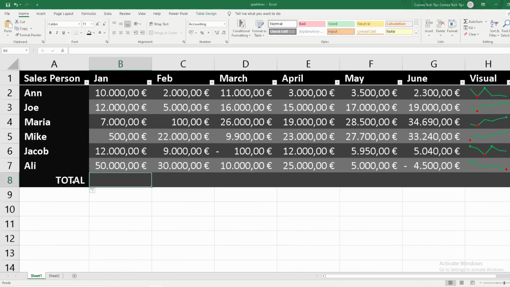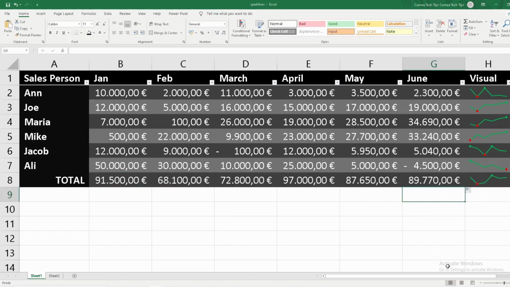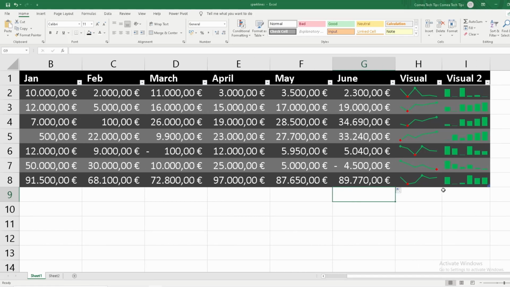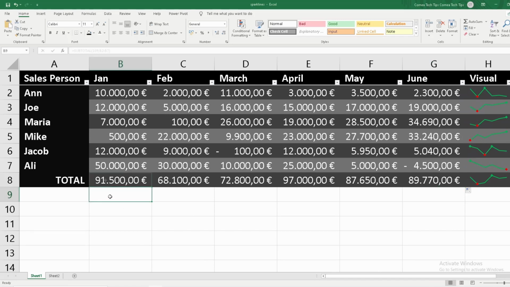Let's now add another row with data. We will add the total. As you can see, you can click on the Sum button and then click and drag to apply the sum for every column, so for every month in this case, and you will see that the mini visuals are also being created for the totals.